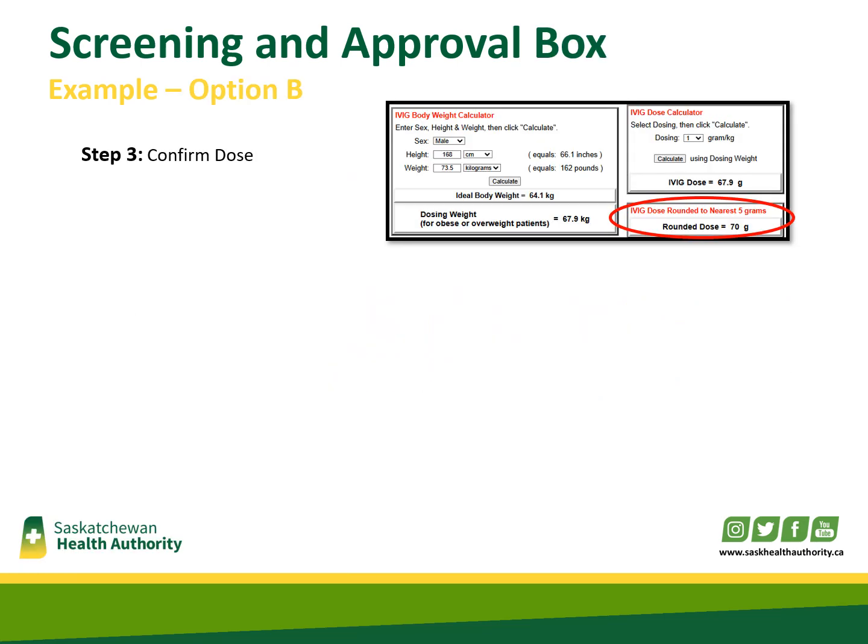So the third step here is to confirm that dose. So we'd have a look at our calculator. After everything's been entered here, you can see that 1 gram per kilogram is 67.9 grams, rounded to 70. So on the physician's order, they had left the ordered dose as 67.9. We would then go ahead and round that dose to 70 grams as per the adjusted body weight calculator.